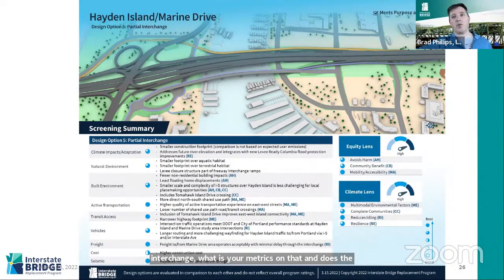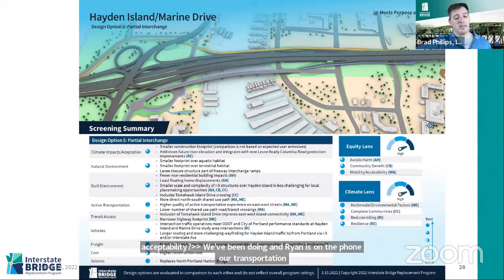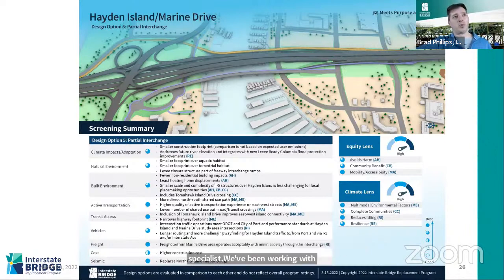We've been doing, and Ryan's on the phone, our transportation specialist. We've been working with him on doing some intersection analysis, understanding what the volumes are, going through all of these different ramps and roadways. And the two options, 1 and 5 on Marine Drive, are nearly identical.